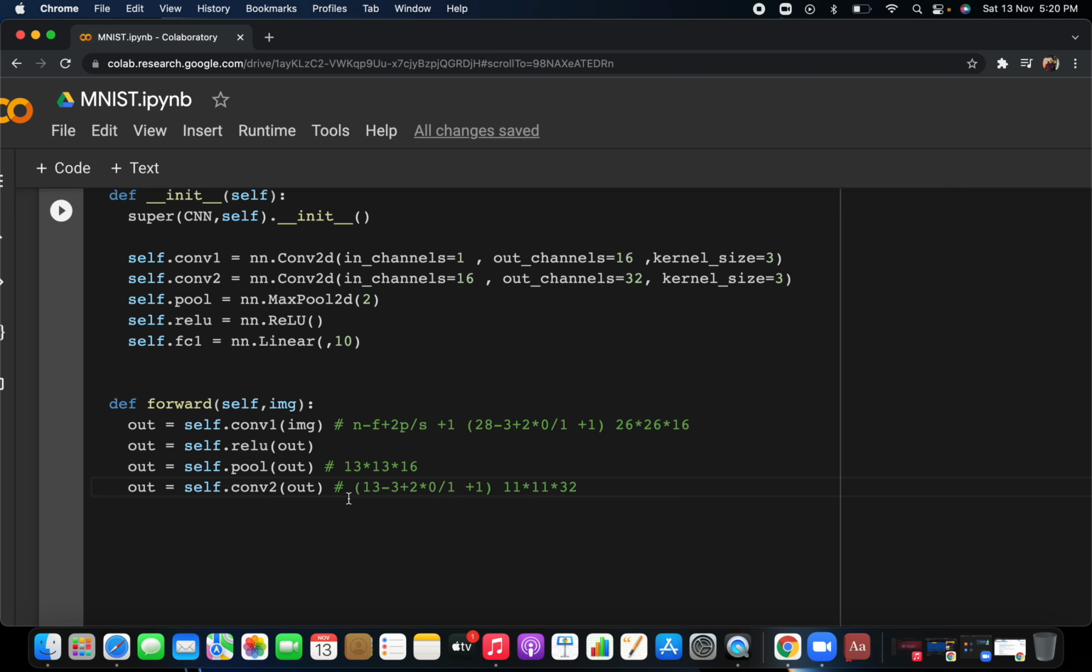Then again you have to pass it through the ReLU: self dot ReLU on out, and again you pass out through self dot pool. This you have already done. What will be the output for this? You are dividing this by 2, so the output is roughly 5 cross 5.